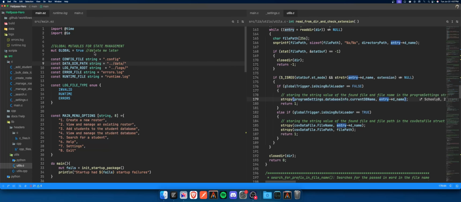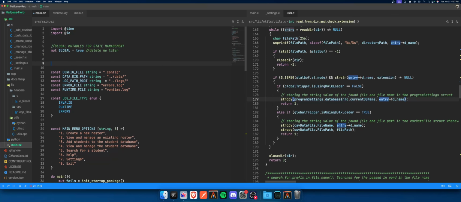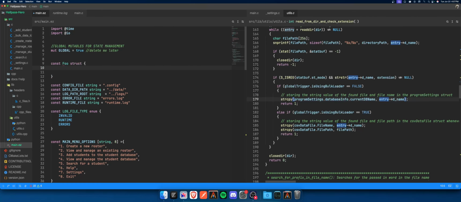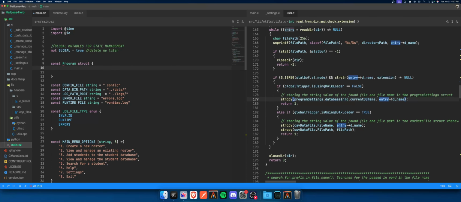Damn. Wait a minute. Actually, hold on. I might be completely wrong. I'm thinking about it from one perspective, but not the other. Let's actually just call it program. And we'll call it, not settings, we'll do something simple like program name. Can I do this?